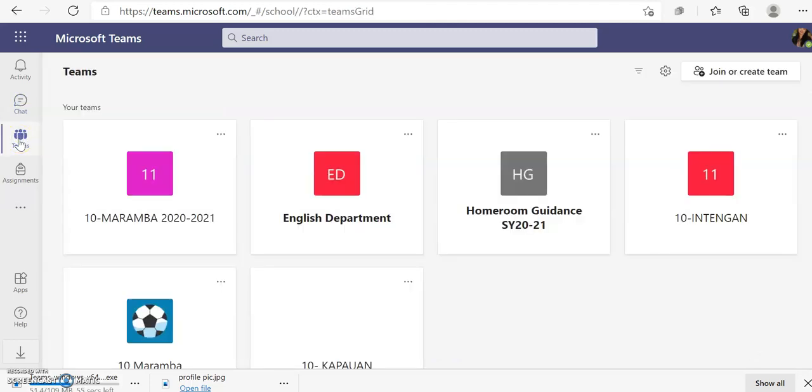pwede tayong pumunta dito sa ating navigation bar and click on Teams. May nagawa na ako dito na for Maramba and Ten Entengan because those are the two classes that I have to focus on every Monday. Sa Maramba din, the advisor of Ten Maramba included me in their team. So whenever he posts announcements or other materials, nandun din ako to check or to add other materials needed by the students of Ten Maramba.